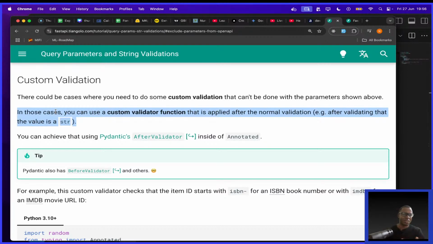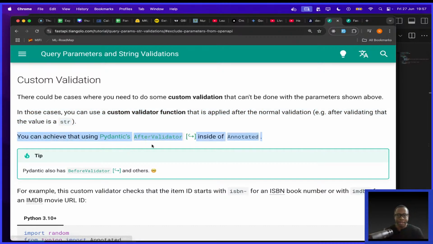And I think this is the whole concept in general in programming. Custom validation is always used either using functions or a method. You can use a custom validator function that is applied after the normal validation. For example, after validating the value is a string. Okay. So after validating that you've proved that something is a string or is an integer or a list, then after that you put your custom validation. So they're saying you can achieve that using Pydantic's AfterValidator inside of Annotated.